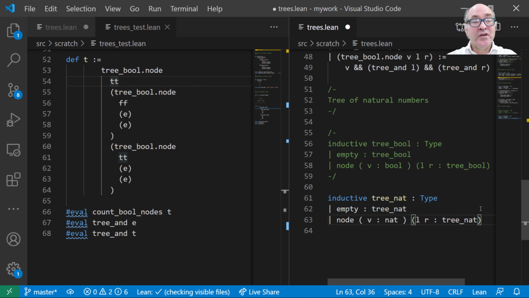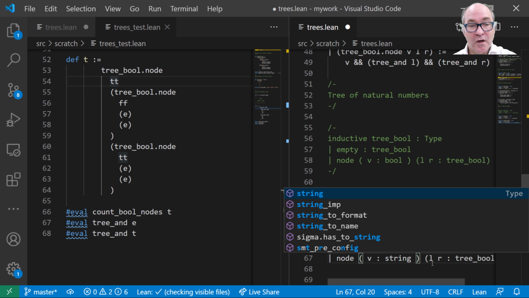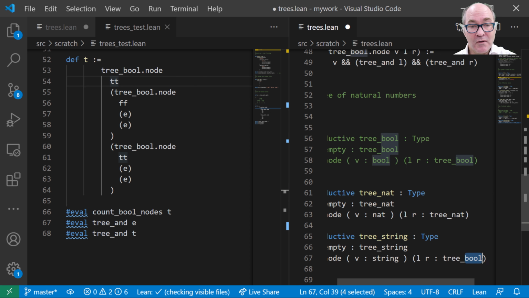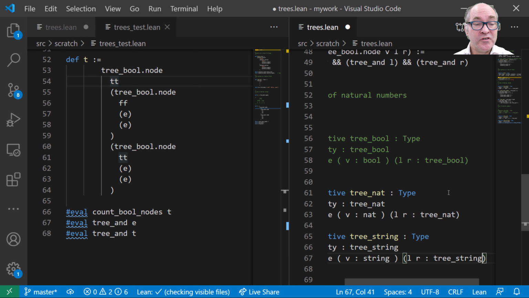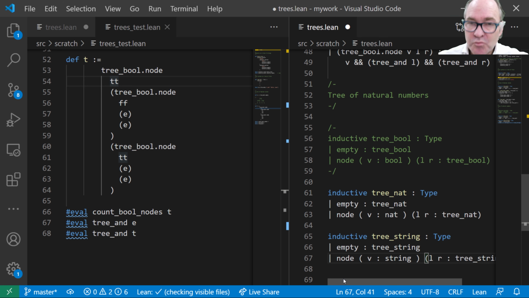Now suppose I want a tree of strings. What do I do? I change these four places to string. And now I have a data type for trees of strings. Now what if I want a tree of expressions? Assuming expression is a data type. Same thing. Copy and paste this definition and change every string to expression.